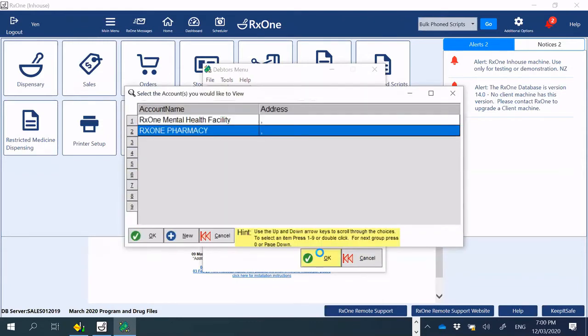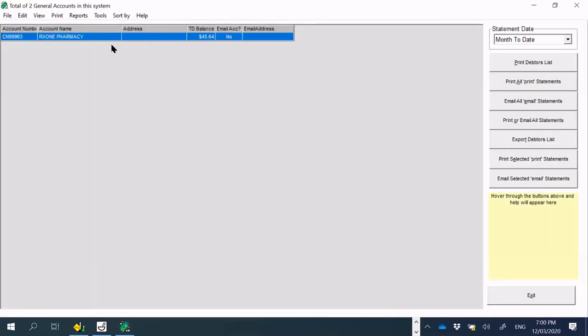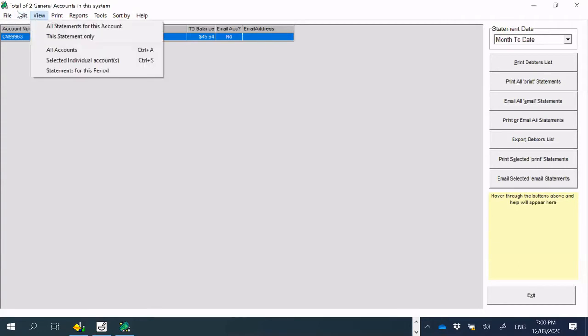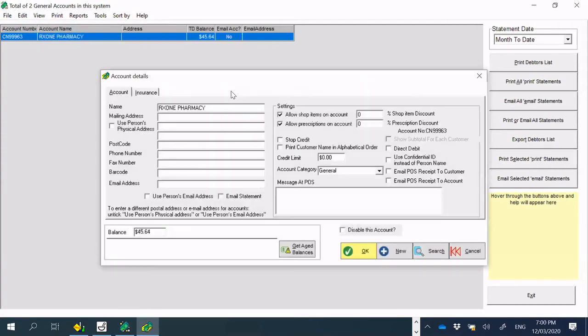Pharmacy account. So create an account for them. Details. From here, this is account details. It's basically the same as on your patient's account or your DHB accounts, anything like that. The email address here, you can choose to send the monthly statement through email. So just tick the email statement and enter the email address that you're going to send the statement to.